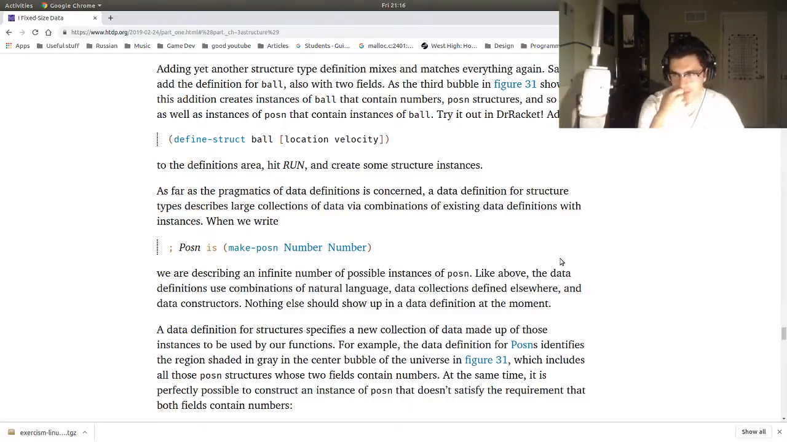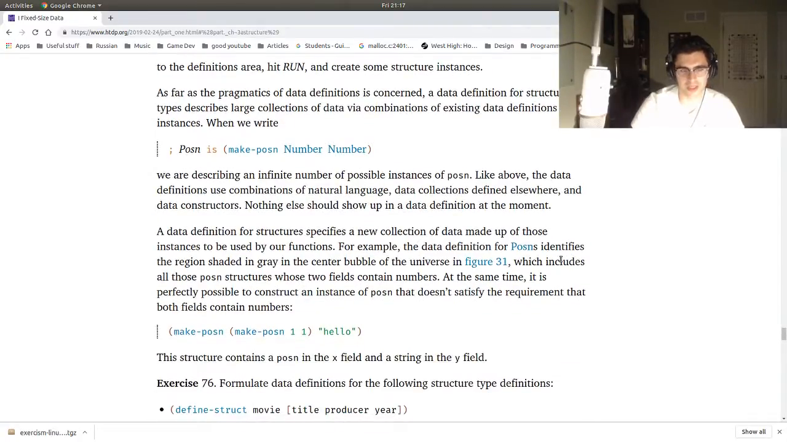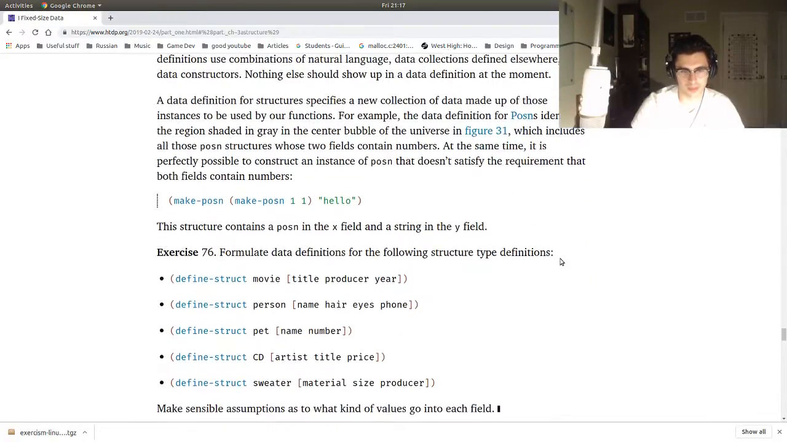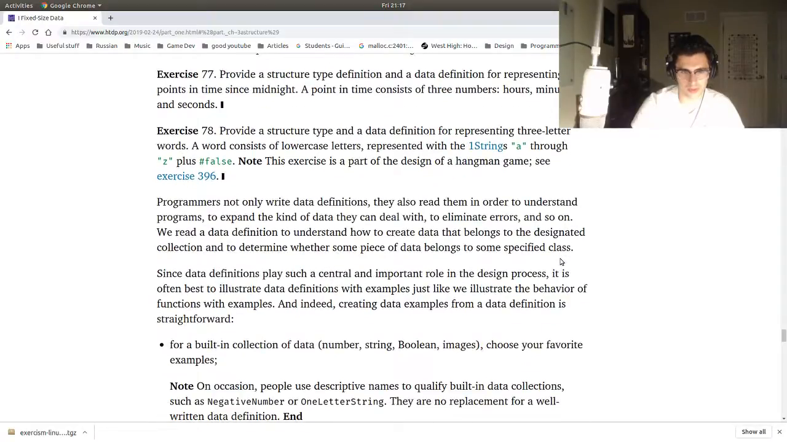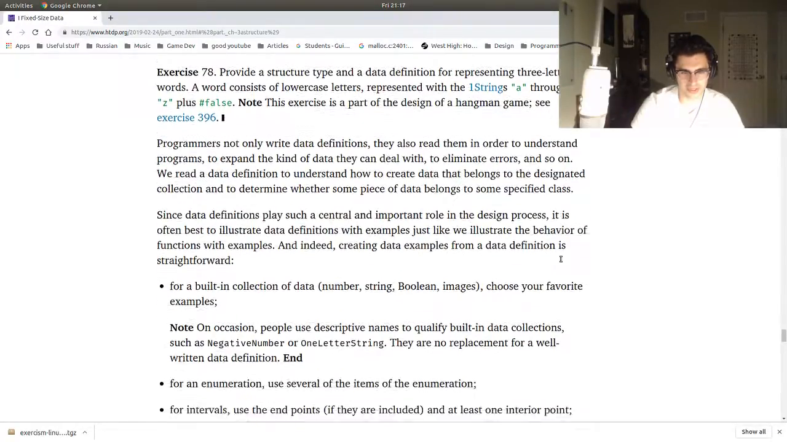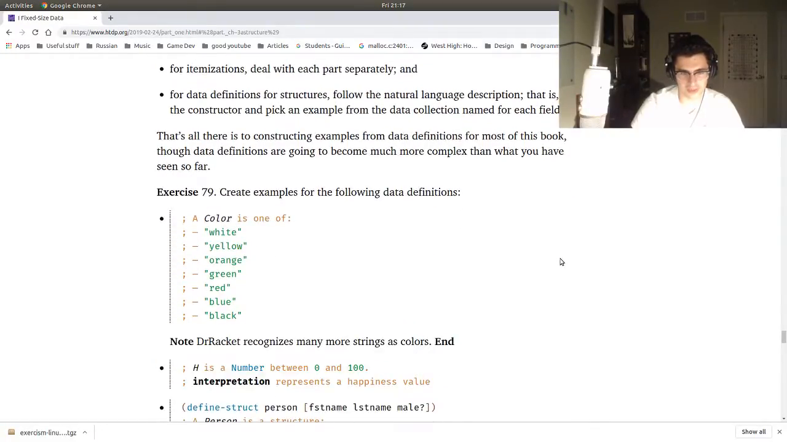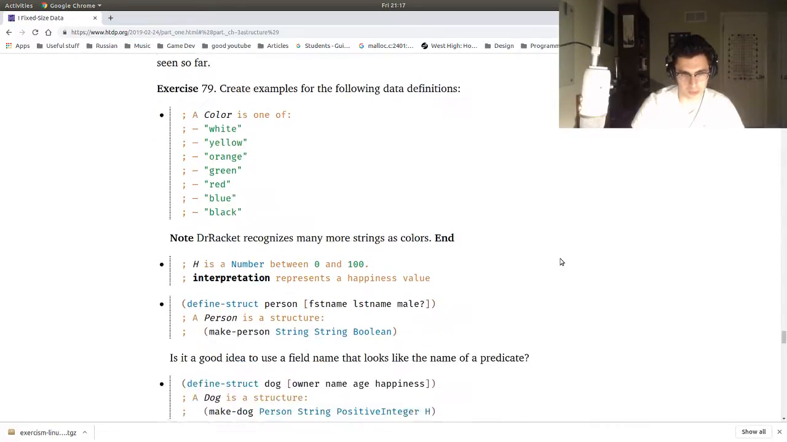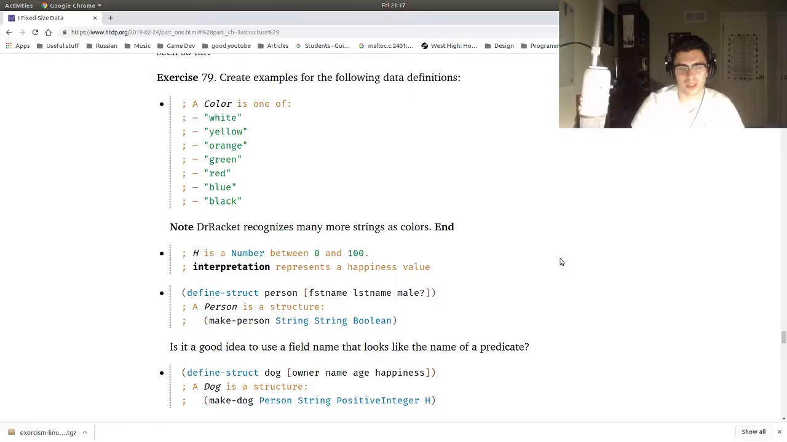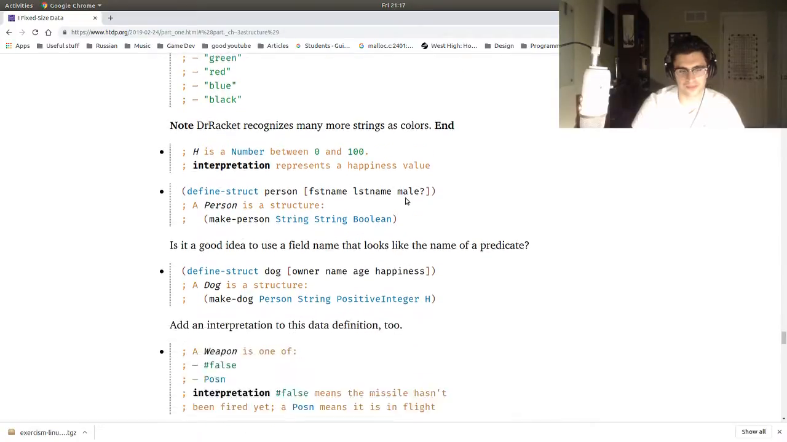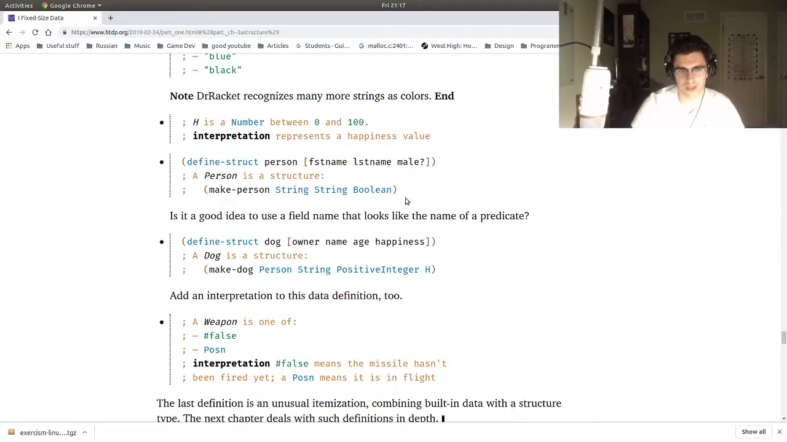And a structure can have nested structures within those structures, which is crazy. Oof. Posn is make-posn with more structures. So what's the point? So we have to read the code. Yes, I understand that. Color is one of the following. Create examples of the following data definitions. So there's not necessarily a way to limit it to this though. Dog.